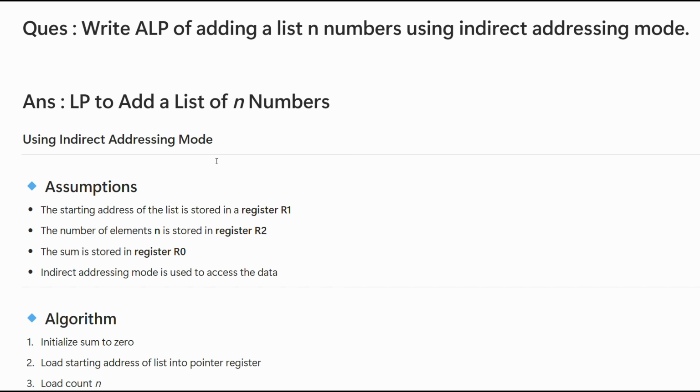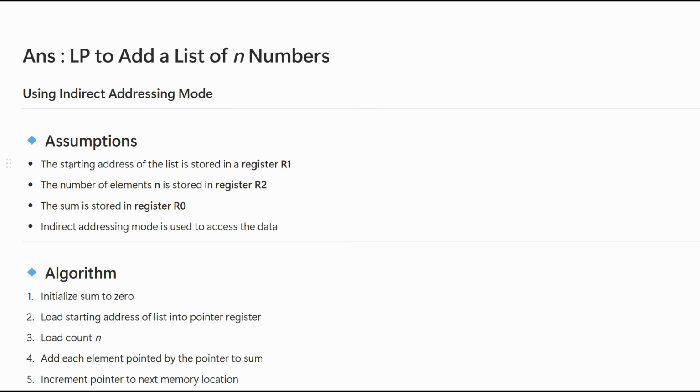So what are the assumptions in this question? The starting address of the list is stored in register R1. The number of elements n is stored in register R2. The sum is stored in register R0, and indirect addressing mode is used to access the data. So these are the assumptions.